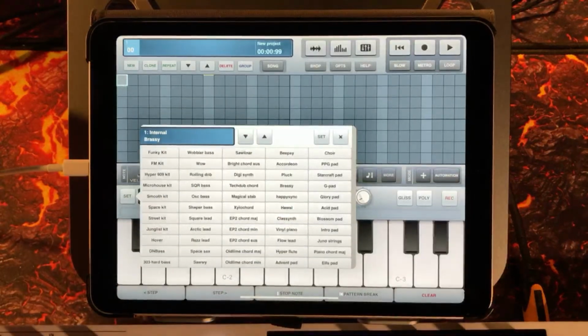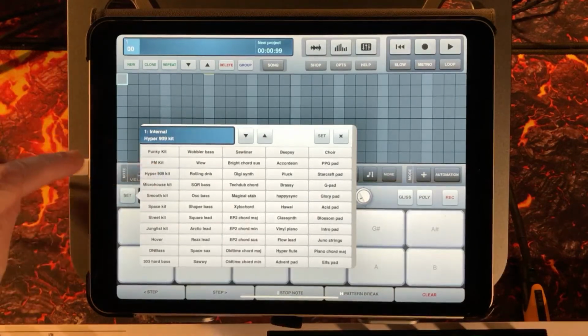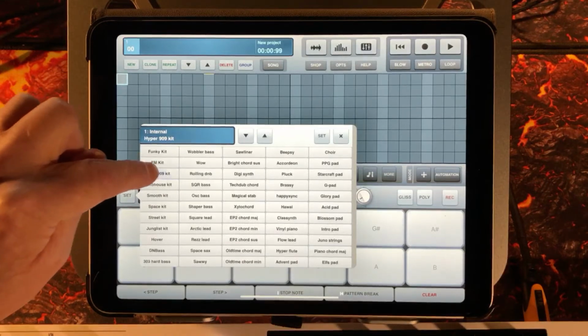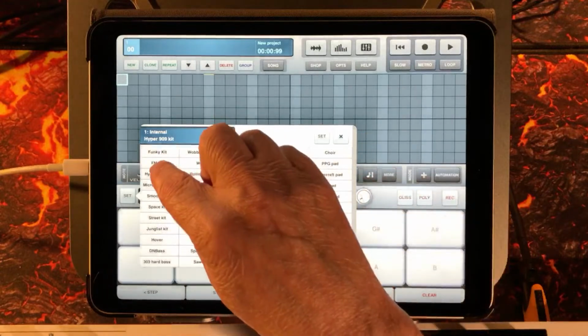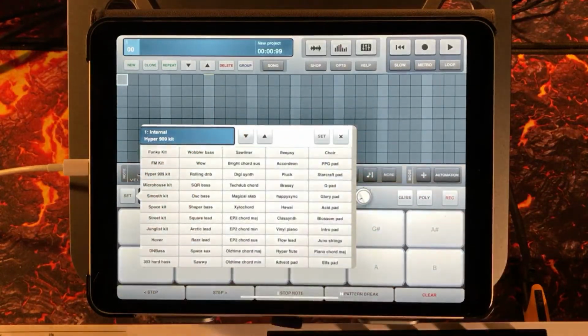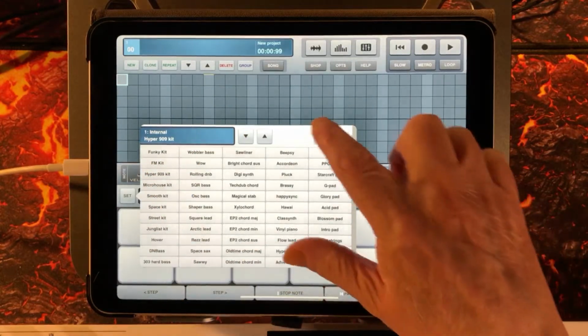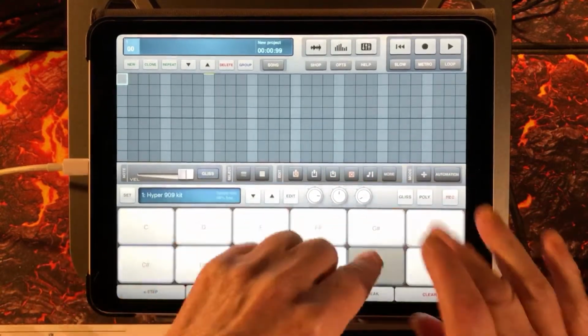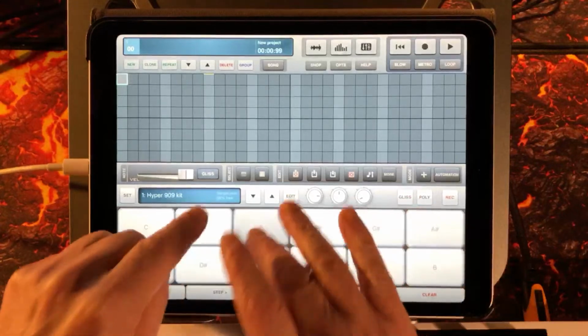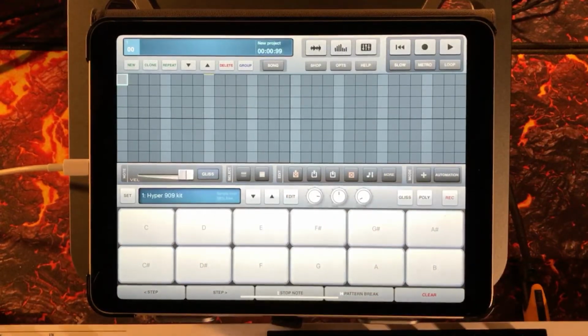Now, I'm telling you, the samples are brilliant. They really, really are good. So let's just say, okay, well, what's this Hyper 909 kit? To load one of the instruments in, you just choose the instrument. You're only hearing the kick there, but it's a full kit. And hit set. And now you have that full kit loaded in.